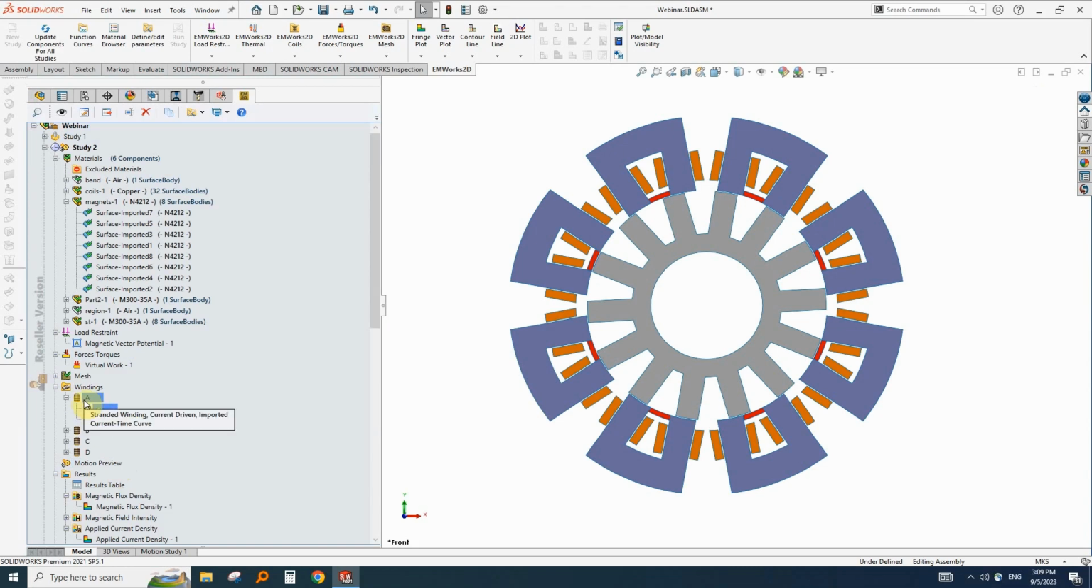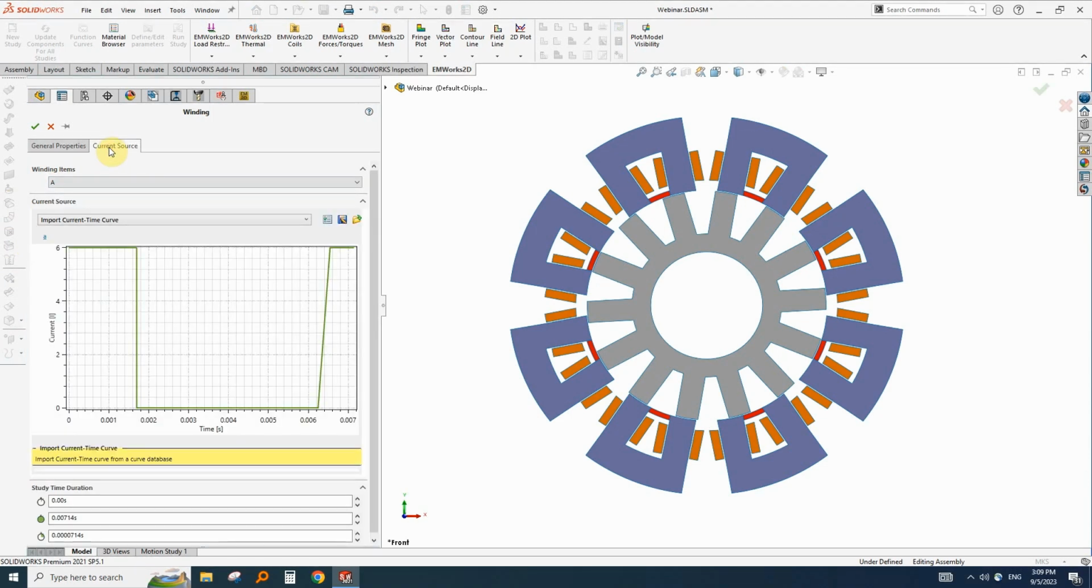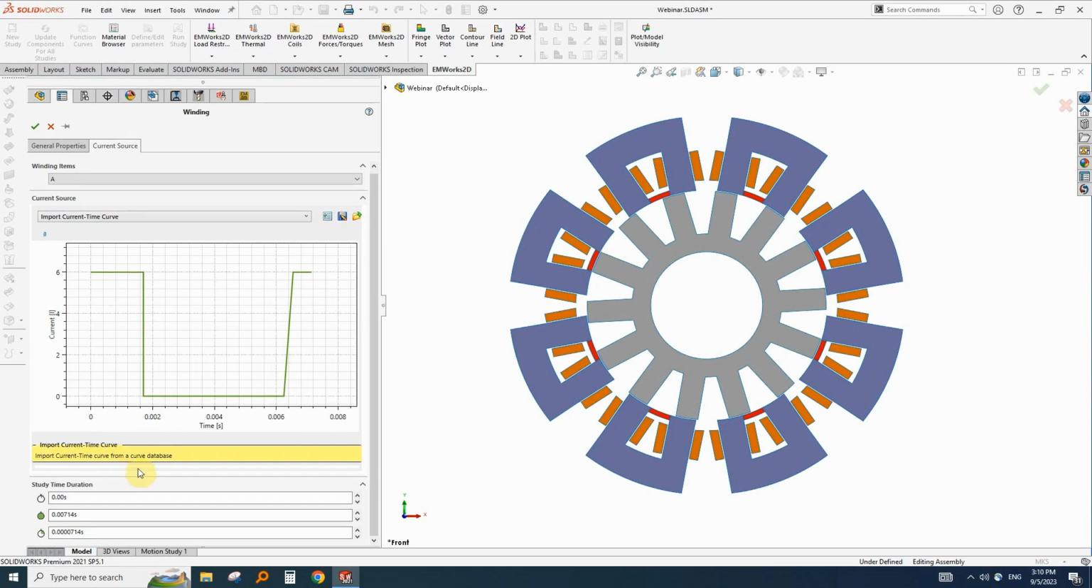To excite these windings, I choose the current excitation. We can double click on the winding to see the name and type of excitation. I choose the current driven coils, and in the current source we have many options like DC source, exponential, pulse current, sinusoidal, and other shapes, but I choose import current time curve and define different values for the excitation.